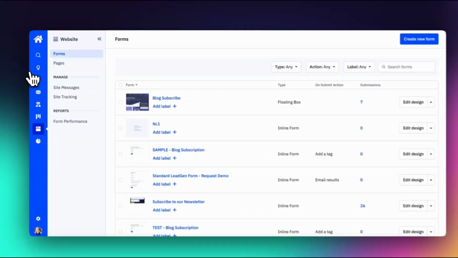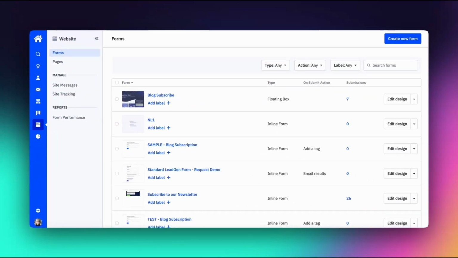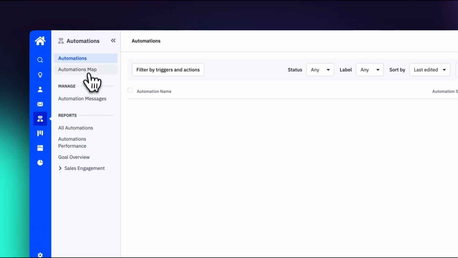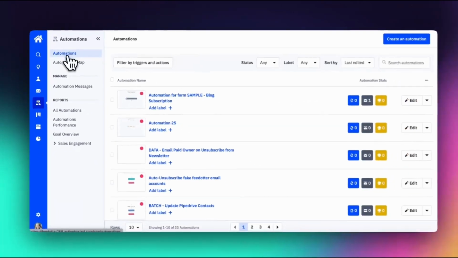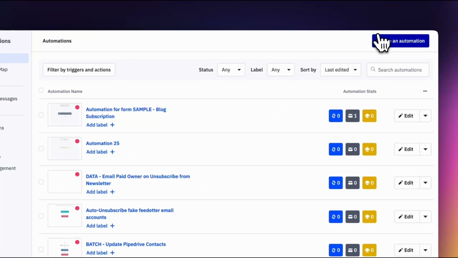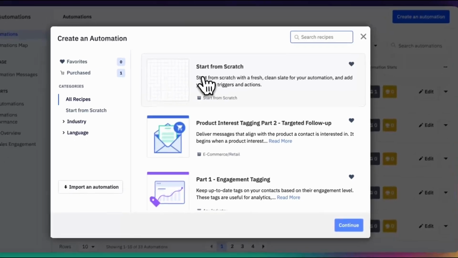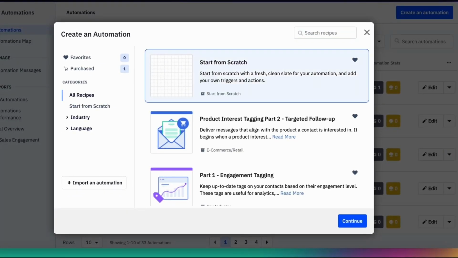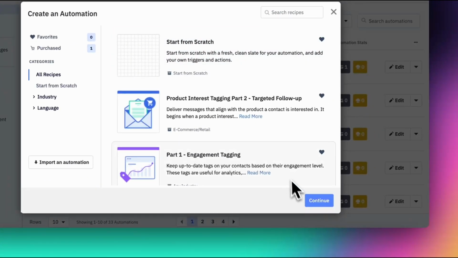The next thing we're going to do is set up the automation. So what happens when they sign up on this form on your website is we want them to receive an email. And how we're going to do that is we're going to go to Automations, and right here at the top we're on Automations, and go ahead and click on Create an Automation. Click on this Start from Scratch and continue.